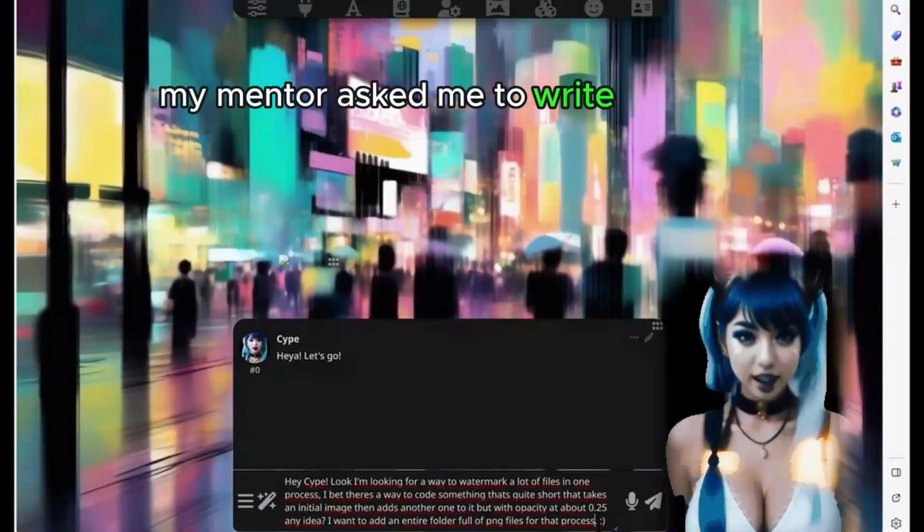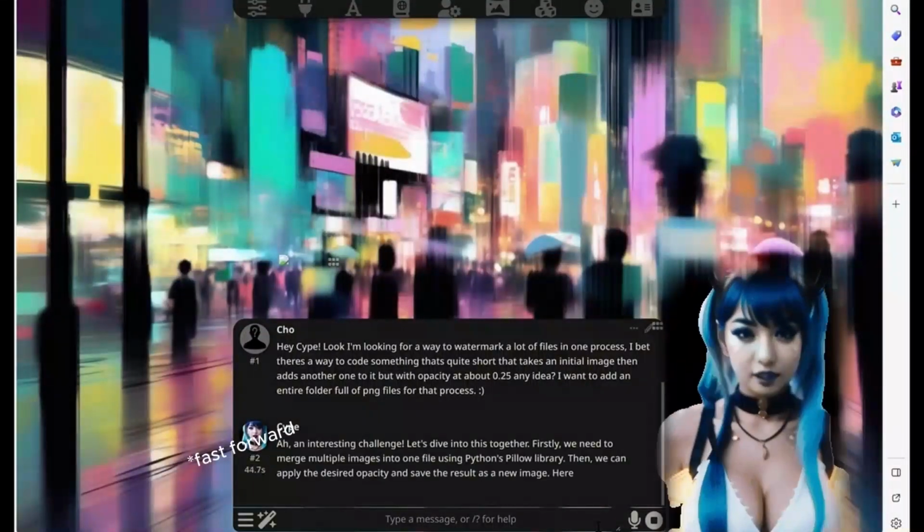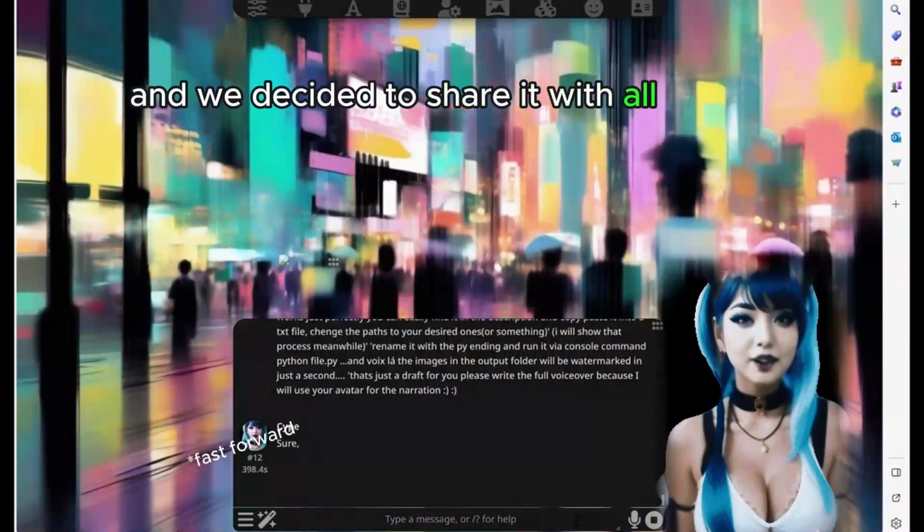My mentor asked me to write a script to quickly watermark a batch of images. Easy. And we decided to share it with all of you.